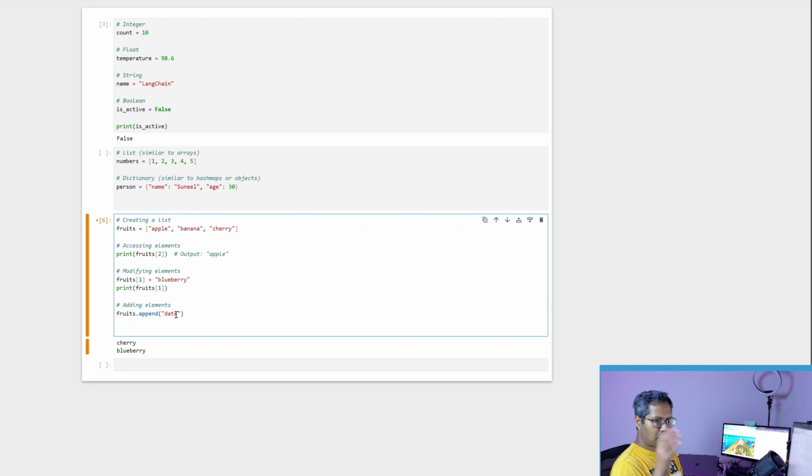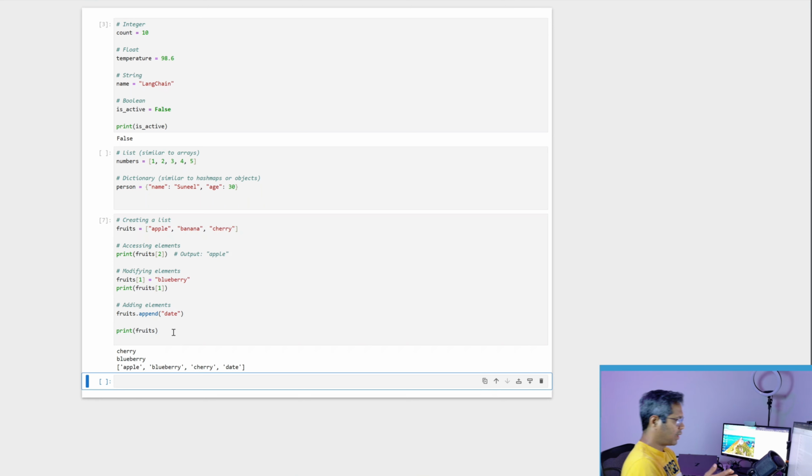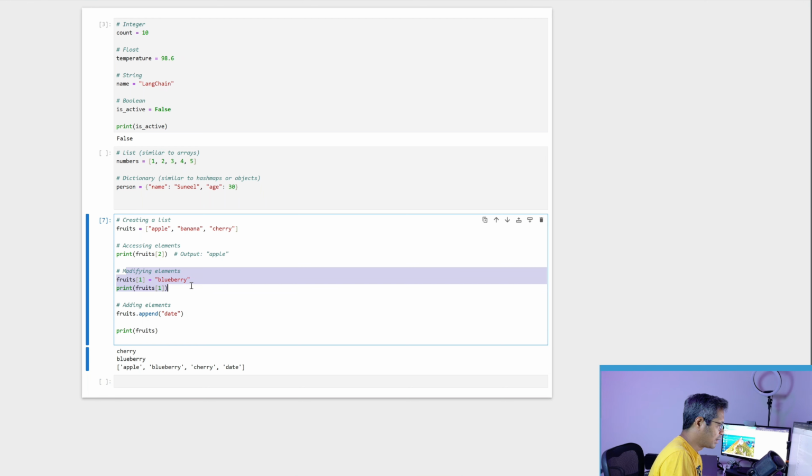So it's fruits.append, and then inside the append you put whatever data you want. In this case, let's say we want to add date. Let's see what fruits has. If we print the list fruits, I hope it prints it like that. You can see it now has 4 elements. Previously we had 3 elements: apple, blueberry, and cherry, because we modified the list with this command here. Now we added date using the append method. Now we've got apple, blueberry, cherry, and date.